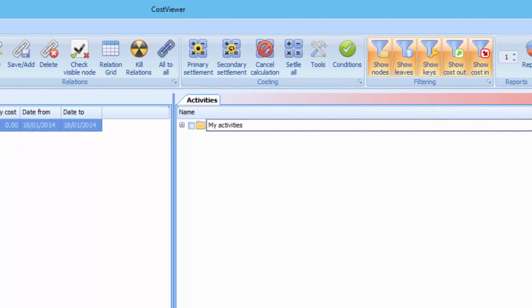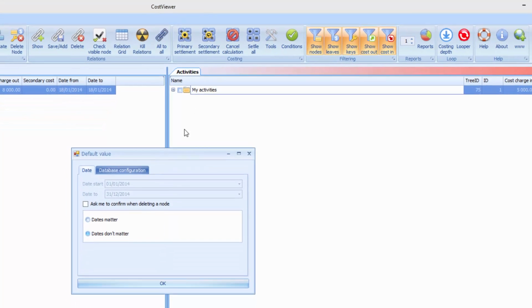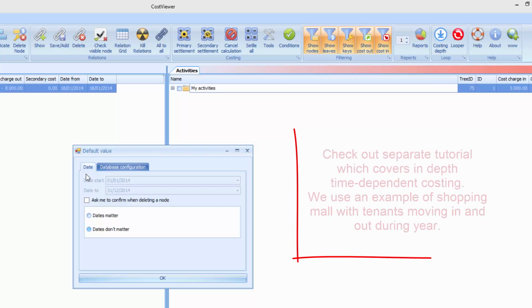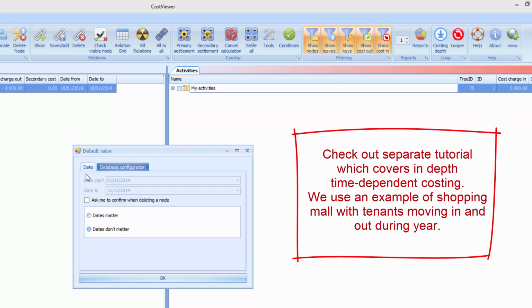Tools icon. Here you can define if your model is time dependent or not. For example, if you have a real estate or a shopping mall and you want to calculate real estate maintenance costs and allocate them on tenants, you would consider time factor during which a premise was occupied by a tenant. In other words, for example, if a tenant moved in mid-December, he would not be charged with full year real estate tax. Instead, the tenant would be charged with tax in proportion to the time he occupies premise. In my example, that would be just 16 days out of 365.